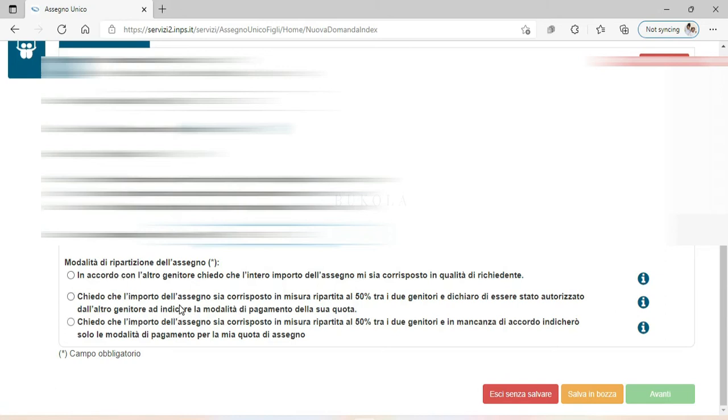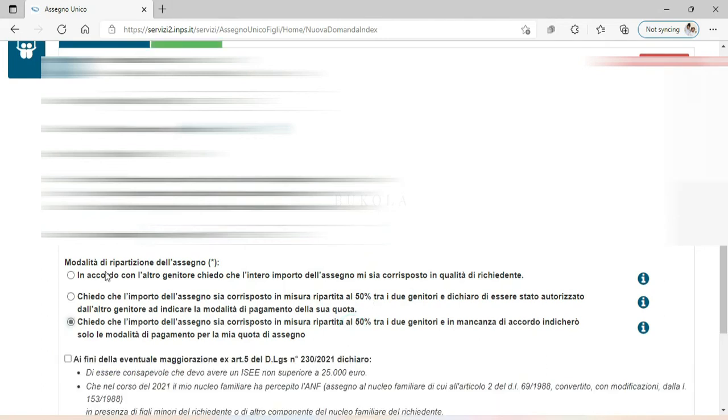So the second one means that it will be 50-50. So you are asking that the sum of money, the sum of the check, is given to both of you 50-50, like 50% goes to the father, 50% goes to the mother. And the third one means that you ask that the 50% should be shared between both parents, and if there is no agreement, you ask for your own quota to be paid to you.